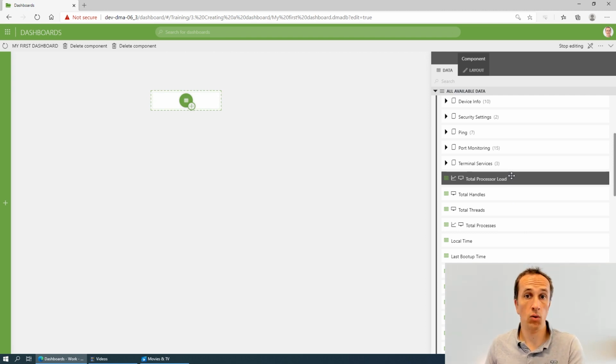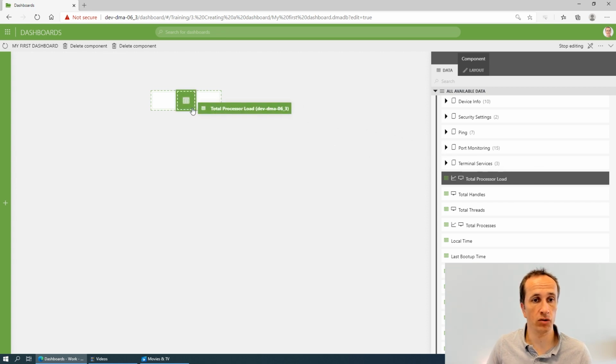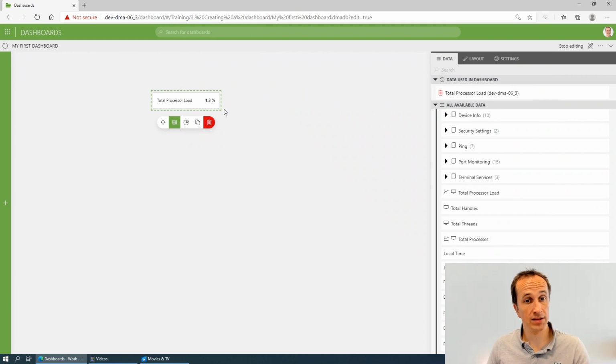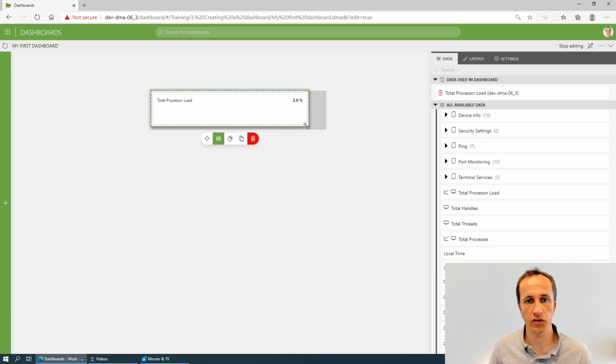Okay, how can we now link this data object to the visualization that is on the dashboard? We can basically select it and then click the green button, then the link will be established. The second way to do this is drag it and drop it into the components. Okay, if we do that, we see that the linking is established, and we see our parameter which is updated. We can resize it if we want.